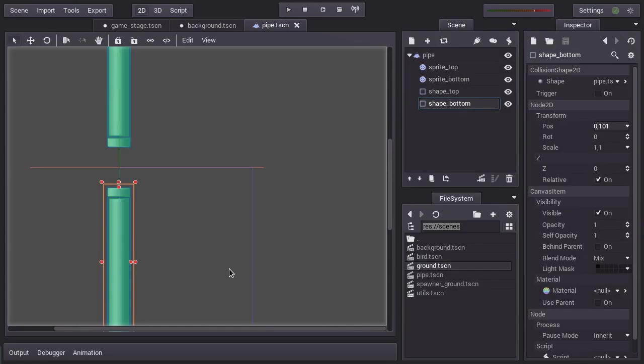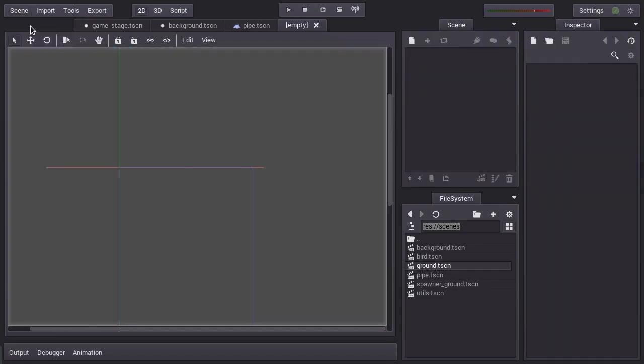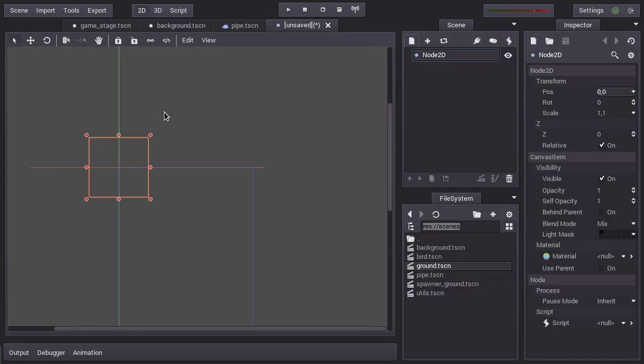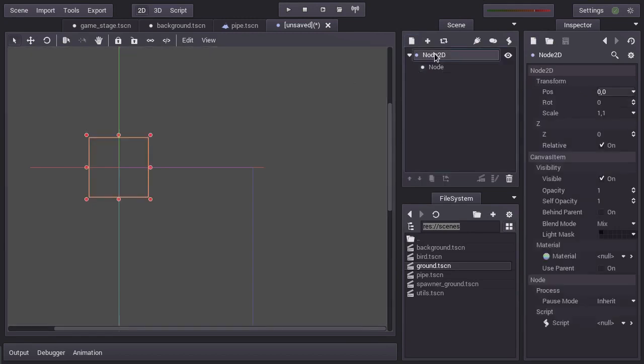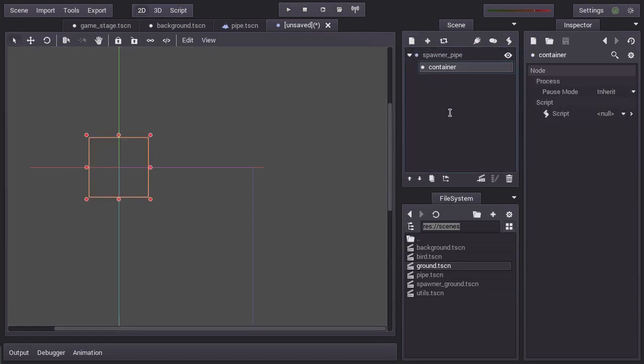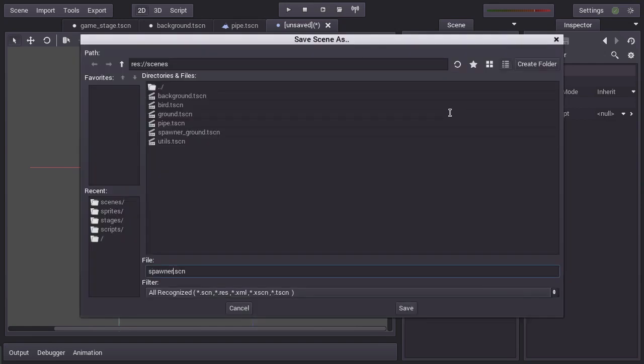Next step, the pipe spawner. Let's create a new scene and add a Node2D and also a simple node. Let's name them spawner pipe and container, and save it as spawnerpipe.tscn.